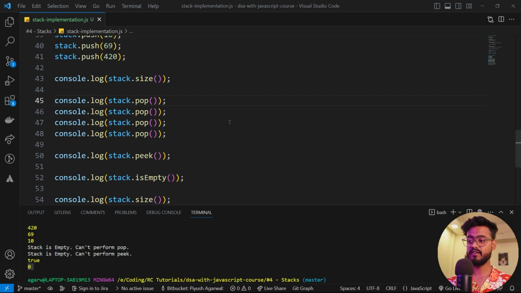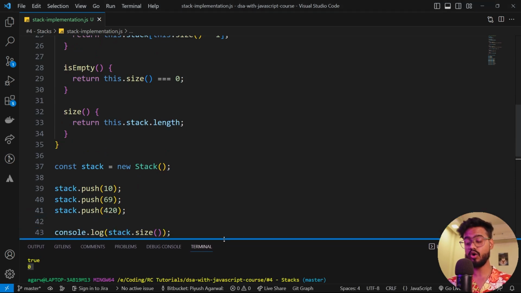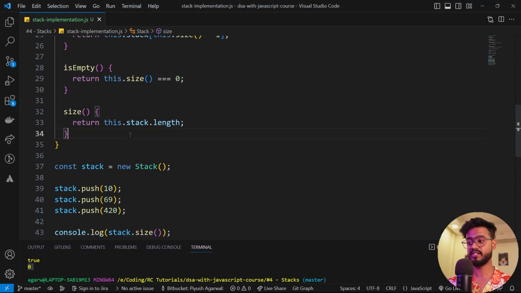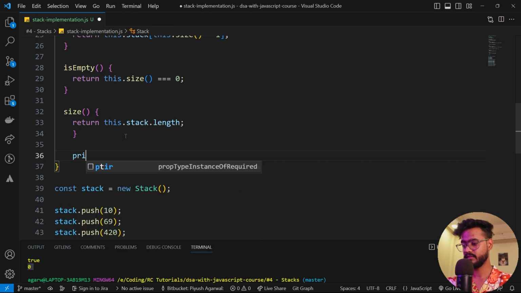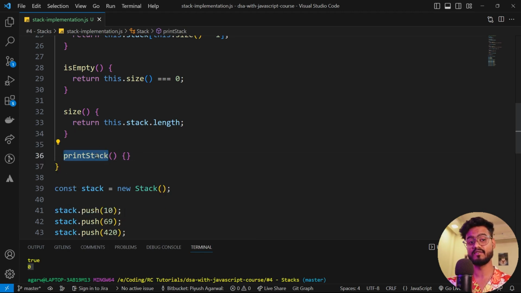So I have one homework for you for this question. I want you to create a function which will return us all of the elements of this stack. Maybe that function will loop through all of these elements. That's on you. So you need to create that function over here, probably print stack. And whenever I try to run this, you're gonna print all of the elements inside of this stack and comment down below what your implementation was.